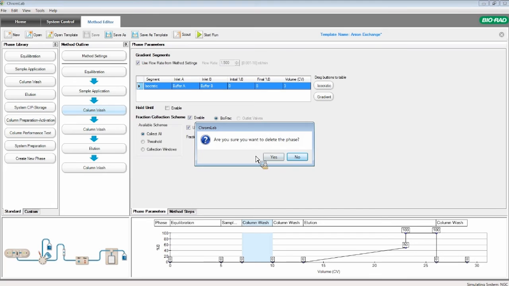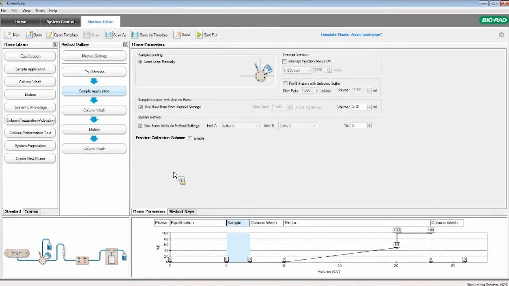Now, it's important to note that the exact parameters you're going to see in each of these phases is going to be dependent on which modules you have specified in your fluidic scheme. So depending on the system you're using, you may see the options displayed will vary from what you see on my screen.